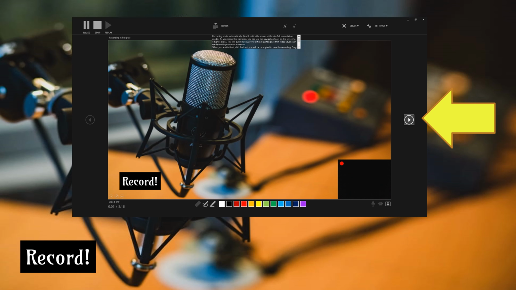When you are finished, click End and you will be prompted to save the recording. Only one recording can be saved at a time. A new recording will override any previously saved recorded narrations. You can preview the recording using the Start button.